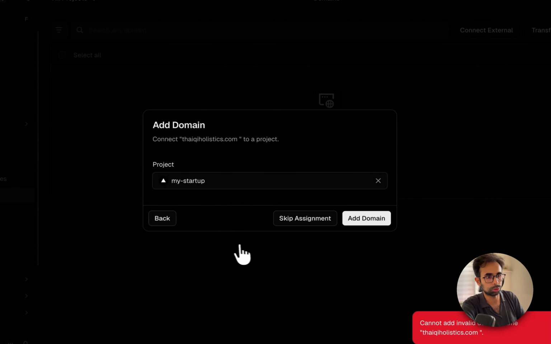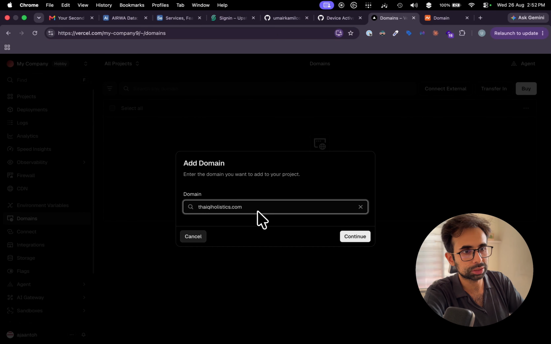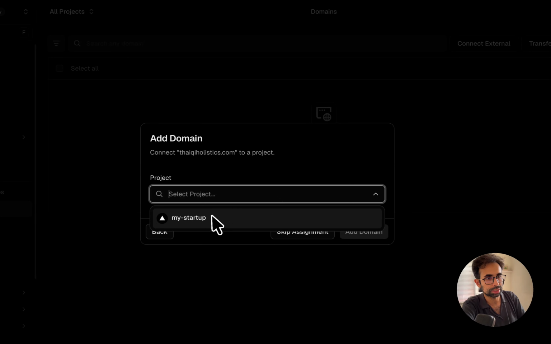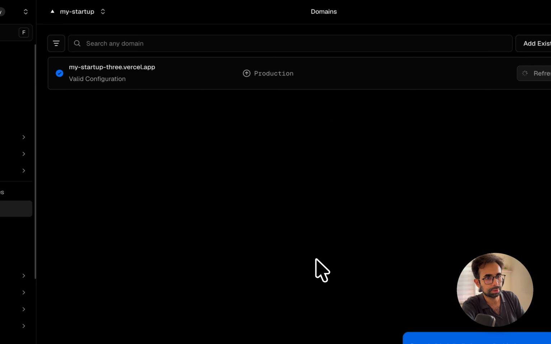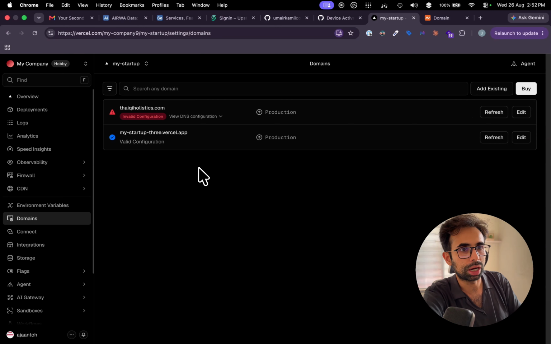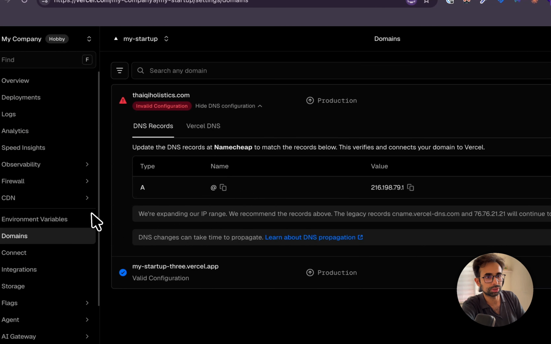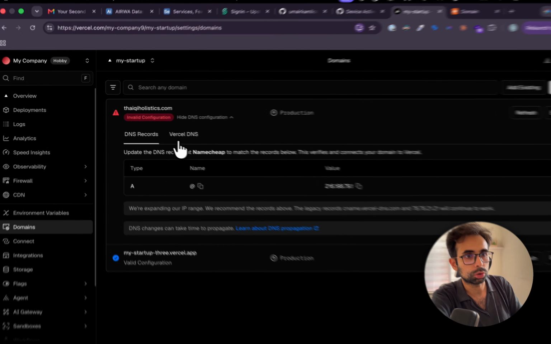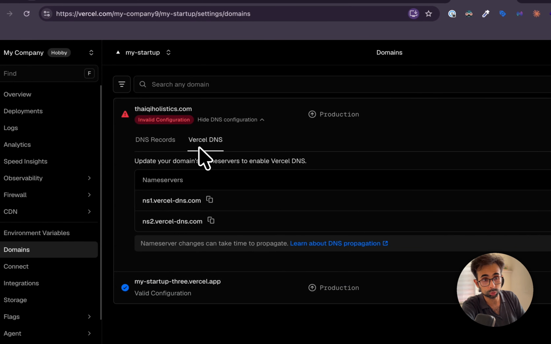I must have made a minor mistake. Extra space, just something to be mindful of. No trailing spaces, an extra space, we call that trailing space. So continue, and again, select that project, add domain, and now what it's going to do is it's going to ask you to update the configuration of that domain, right? Now it's asked me to add what's known as a DNS record, right? And so that's an A record. You can also choose to do Vercel DNS, which is what I recommend.